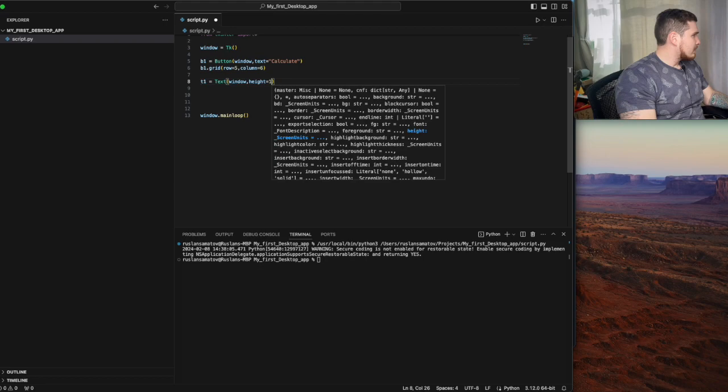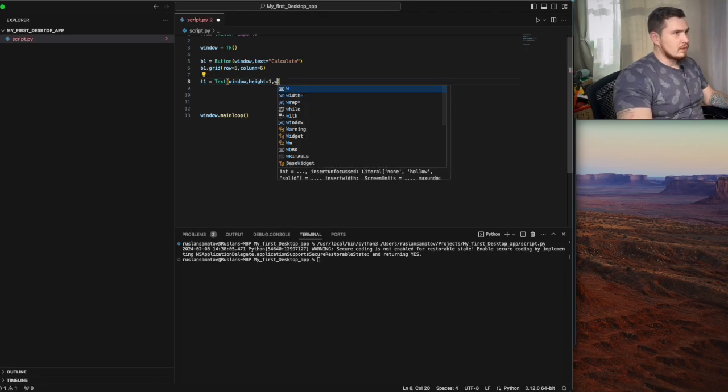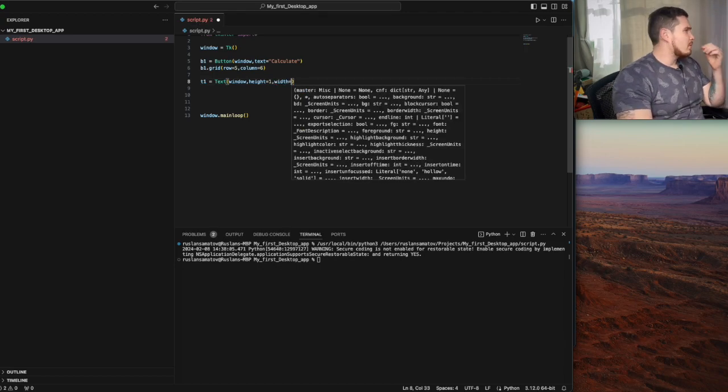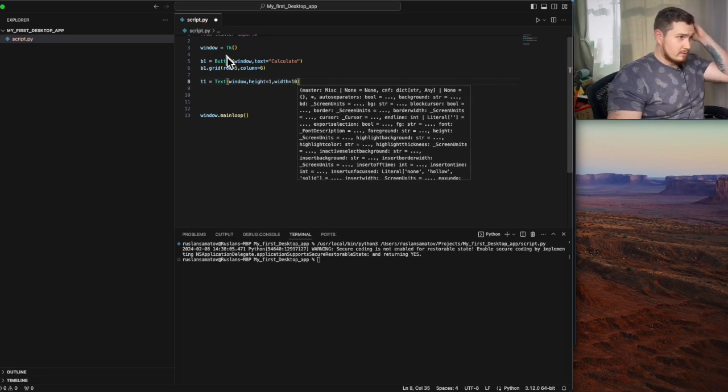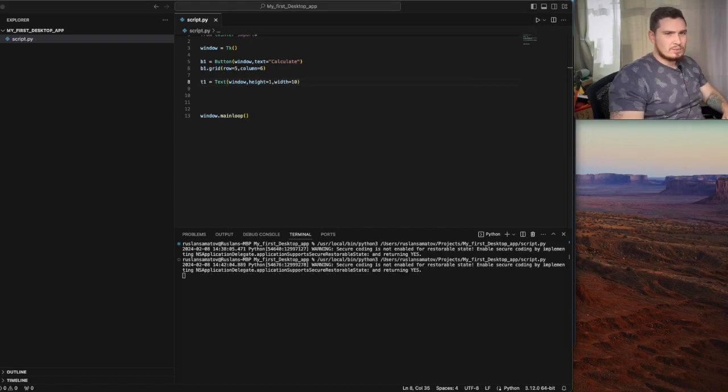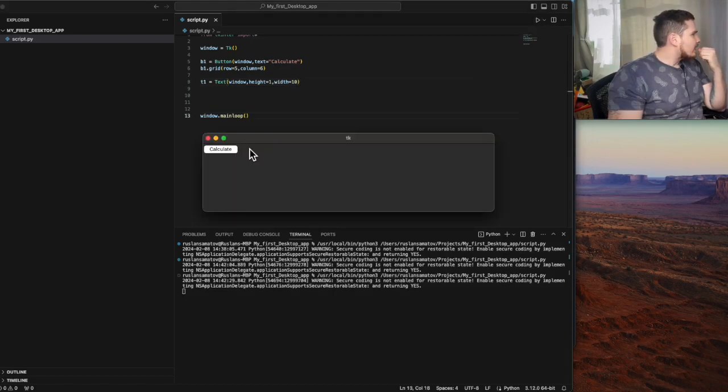And the width, honestly I don't know how much it should be, but randomly let's take 10. Let's run it and see, because I don't know off the top of my head how it should be. Okay, this we figured out that it will be the text.